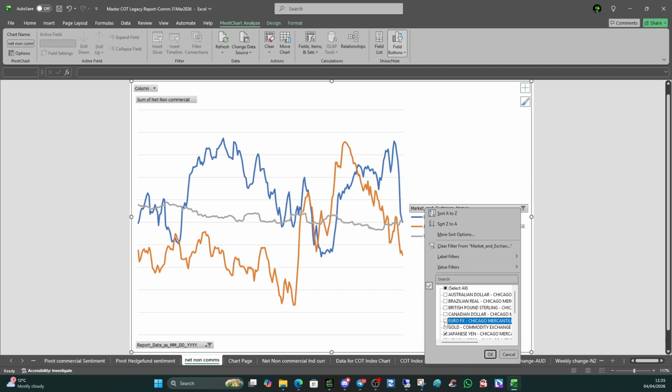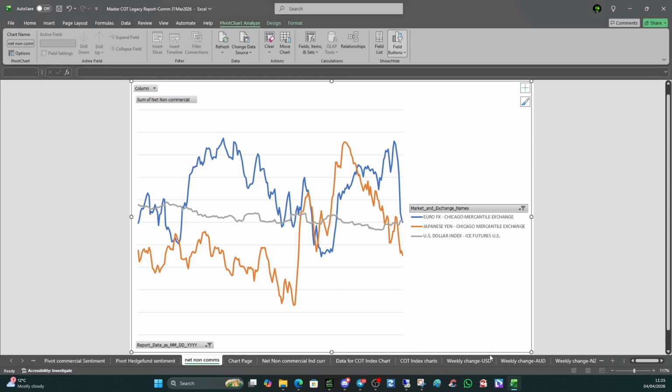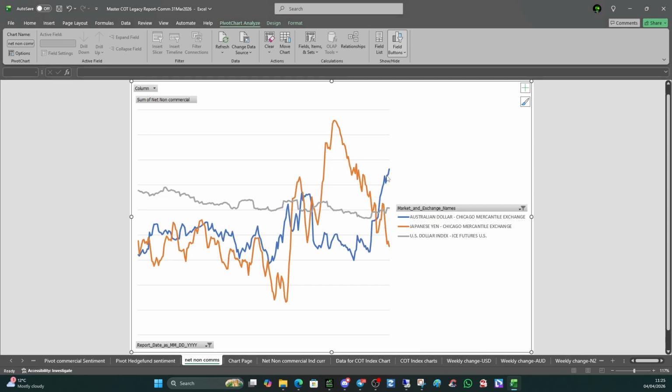So euro off, Aussie on, and Aussie is pumping. 70 to 81, so strong Aussie, which is okay.